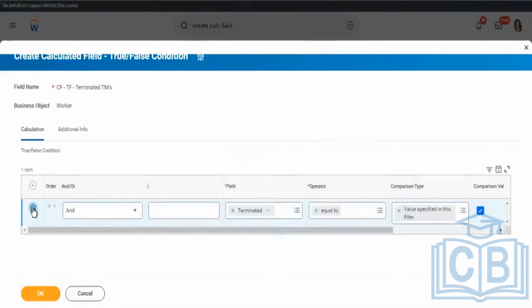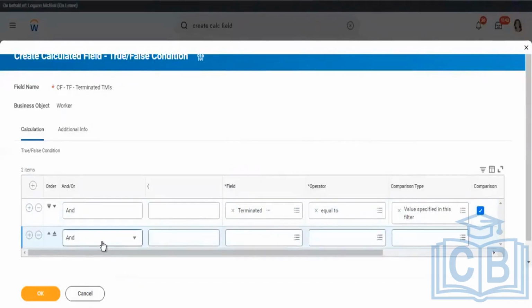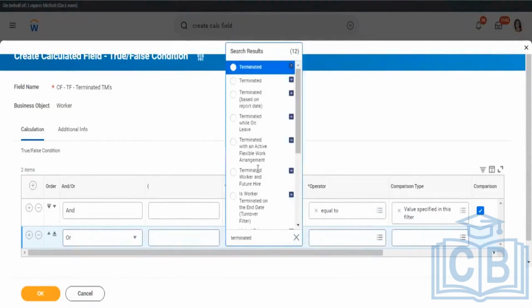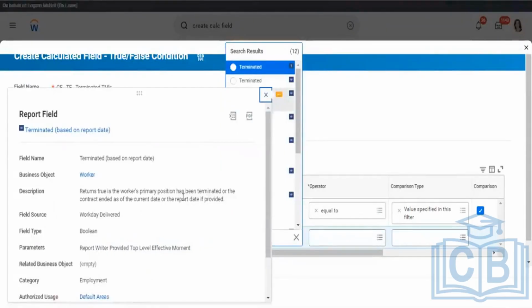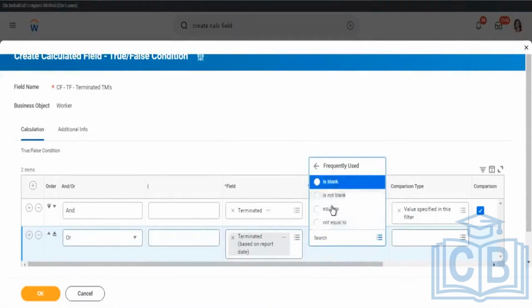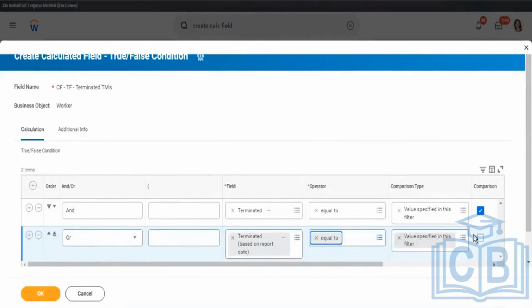There is one more, termination date based on report. I will save that as well by giving our operator. This one works well for identifying terminated employees. Terminated based on report date also looks for terminated employees. I would like to take that as well because this also works based on report effective date. Either this one will be executed or this one will be executed.